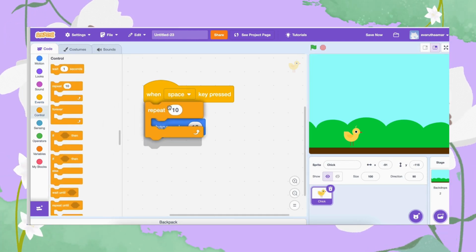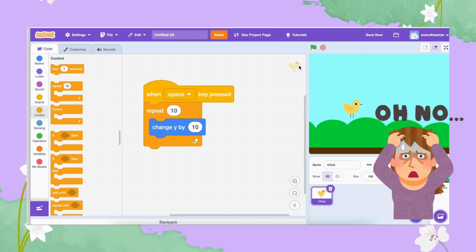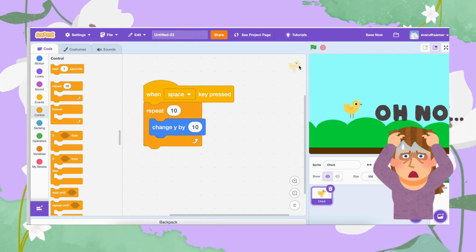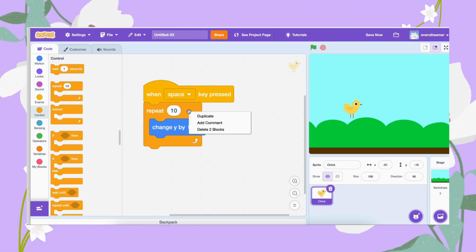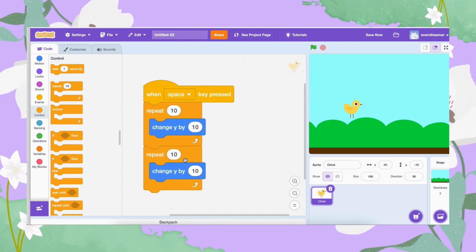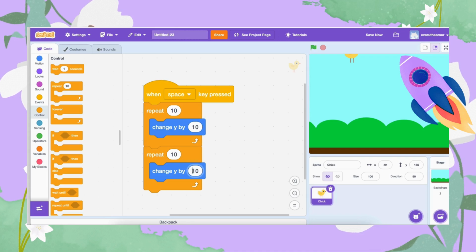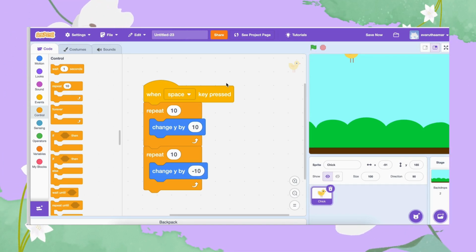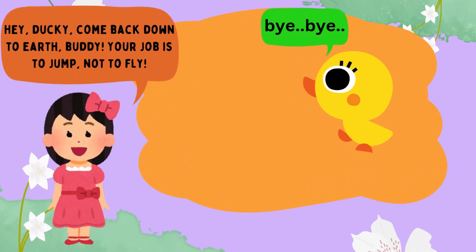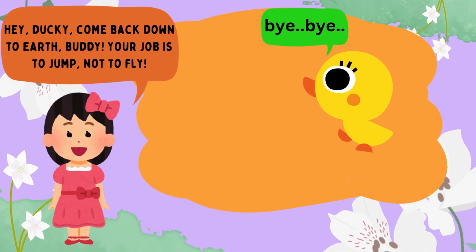Okay, but now our duck's stuck in the sky. Oh dear, that's not what we wanted. Let's bring it back down. Duplicate that block, but this time change it to Change Y by -10. That way, our duck won't end up joining the space program. Let's give it a try. Hit the space bar and watch the duck jump. To Earth, buddy! Your job is to jump, not to fly.